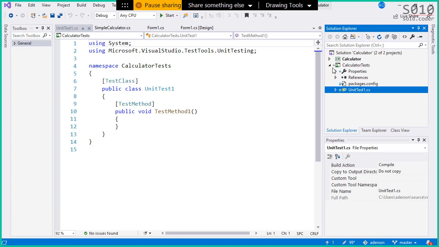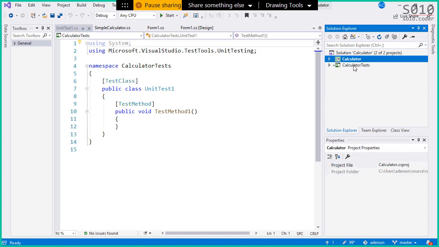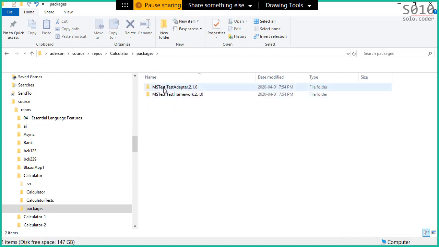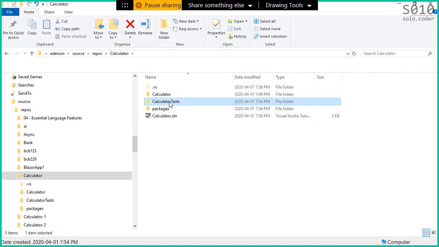Awesome. So look, now we have two projects. Let's have a look at Windows Explorer. Look, we have the other one here, Calculator Tests, the new one. Calculator is the original one. And then we have packages. Packages is a folder that stores additional packages necessary for those projects to work. Right now, this package has the MS Test framework, because it's being used by the Calculator Tests.